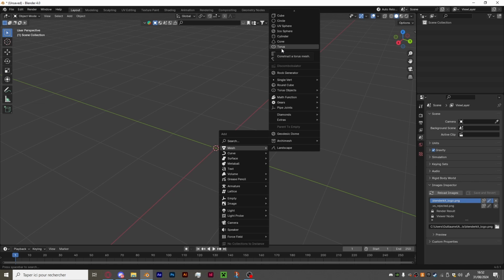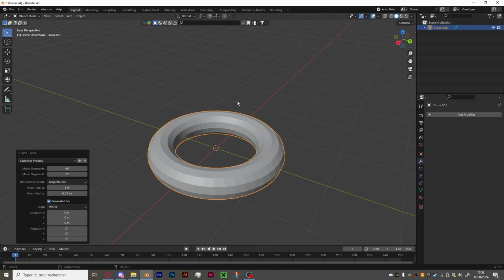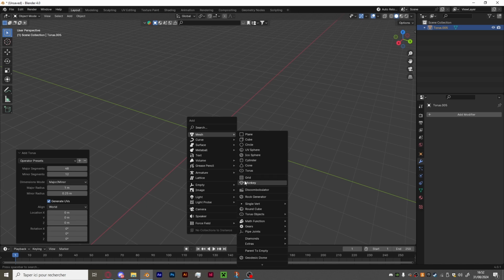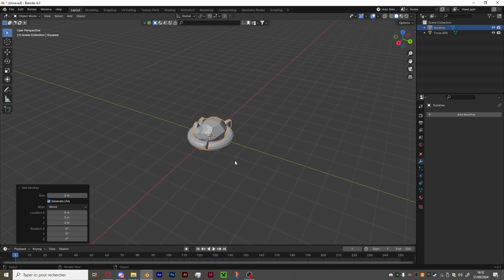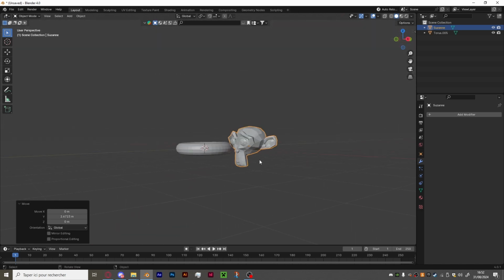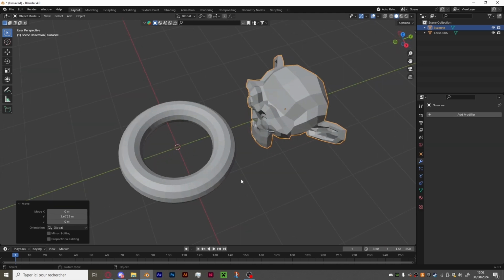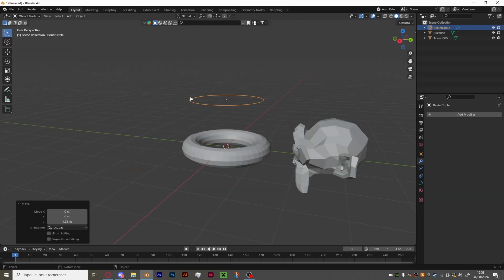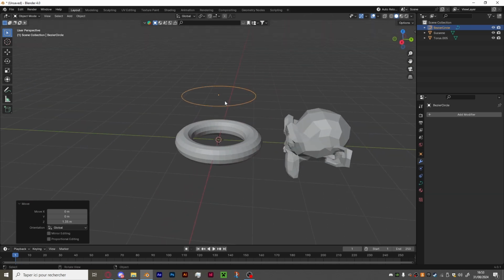What I like to begin with usually is a torus, but know that you can begin with anything. You could, for example, begin with a monkey, or you could definitely begin with, I don't know, maybe a teacup that you have modeled yourself. You could probably begin with a character model. You could also begin with a curve. By the way, we are going to see this later.